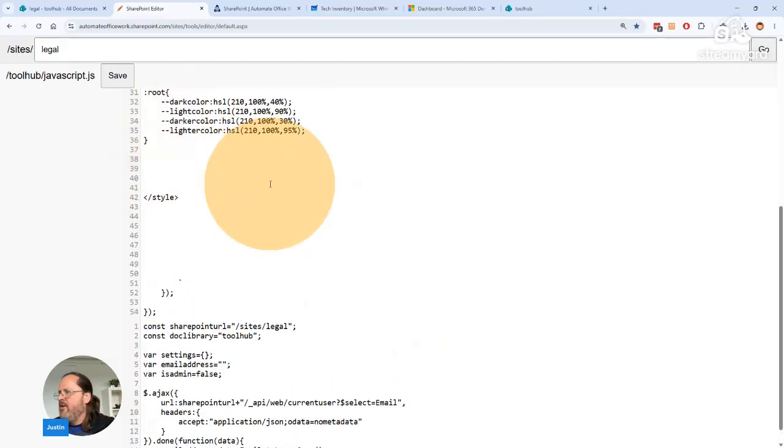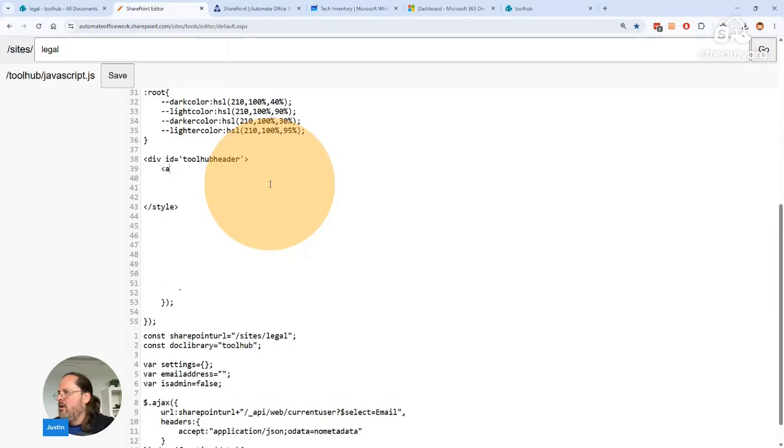We're going to start doing our header. So we're going to do a div element with an ID, which is toolhub-header. We're going to put an image, ID equals logo. And the source is going to be, and now we can use our backticks, SharePoint URL plus another backtick, slash, doc library plus backtick, slash, images, slash, toolhub.svg.